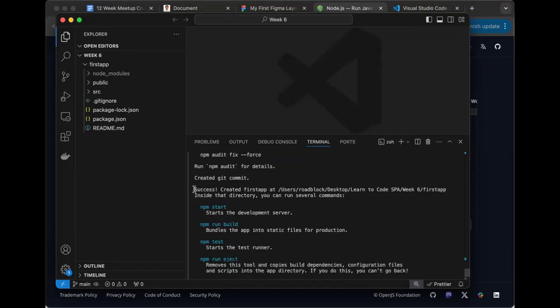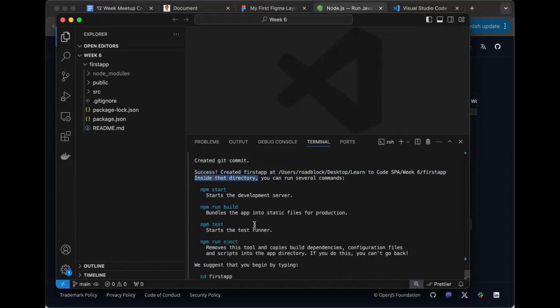And then here we get this nice little success: created the first app in the location that we have. Inside that directory, you can run several commands. So inside that directory, we can run npm start, which starts the development server. npm run build bundles the app into static files for production. Whoa, what does this mean?